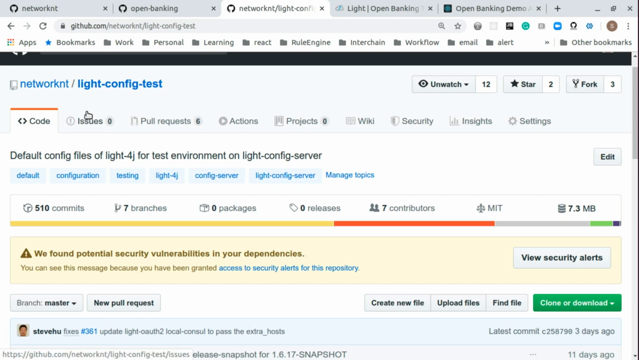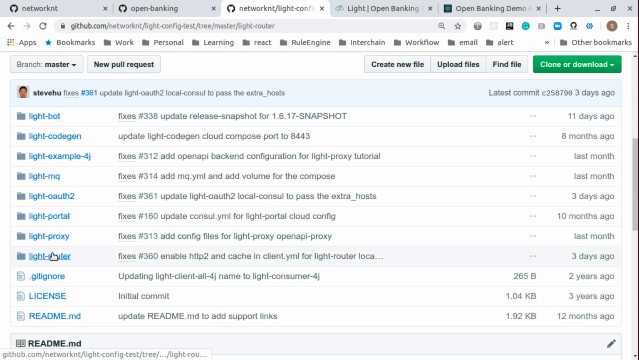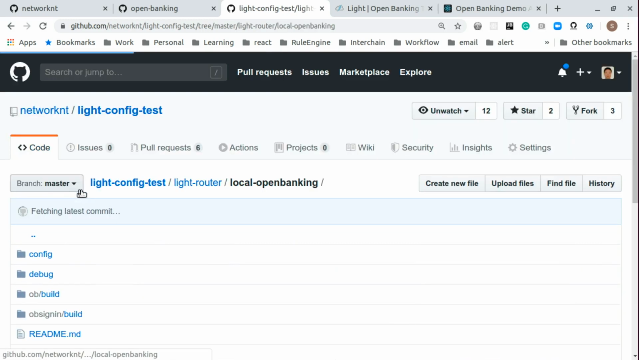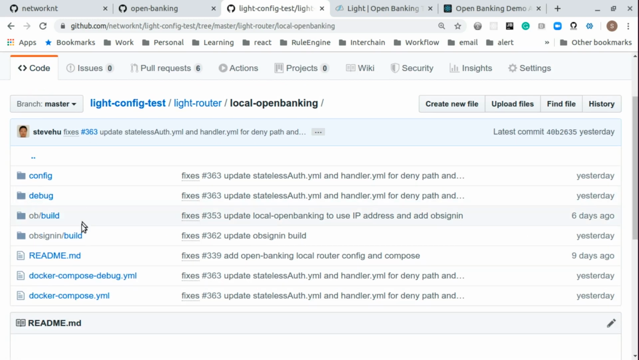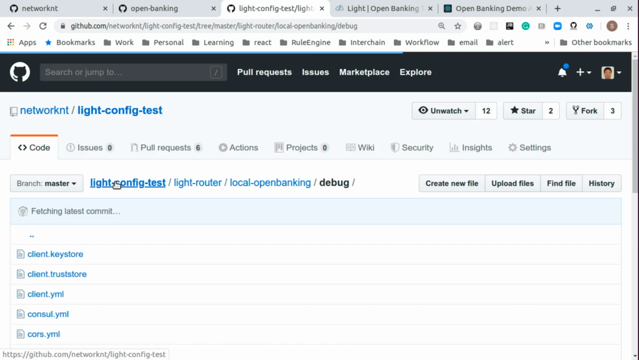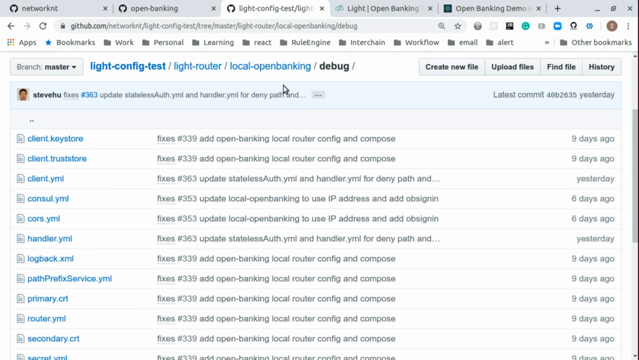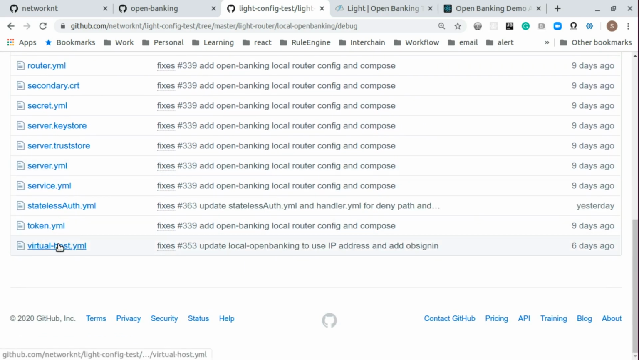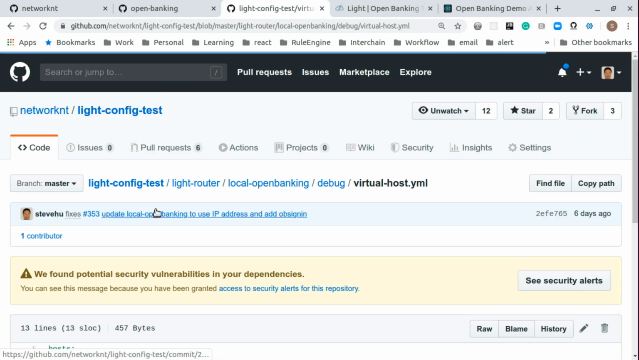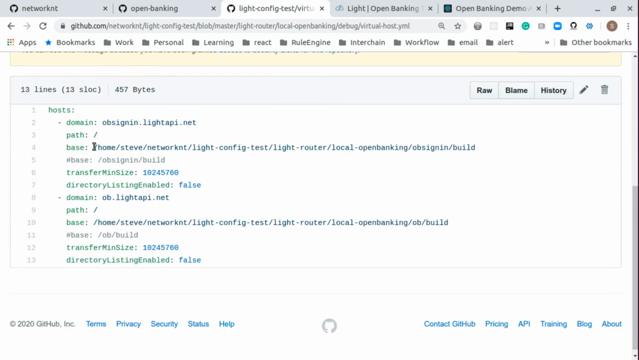If you go to light-config-test, and then go to light-router, local-open-banking, which means it runs on your desktop, and then go to the debug folder, you can see all the configuration here. This configuration folder is exactly the same as the normal config folder. The only difference is the virtualhost.yml. Within the virtual host, you can see we are using an absolute path for the website. This is the Open Banking sign-in site, which hosts the single page application for the sign-in interface.